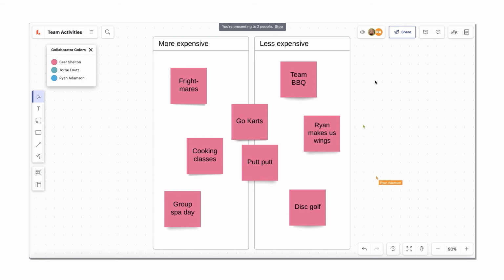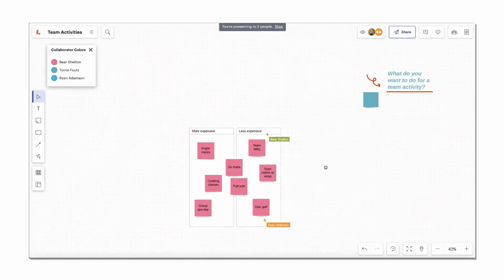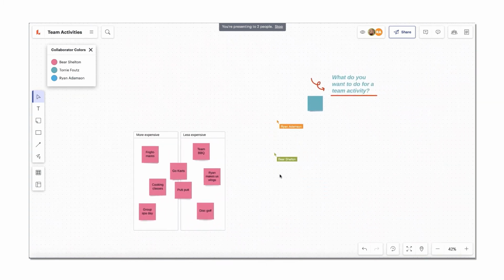Now, you are ready to utilize Lucidspark's collaboration features to run the most successful brainstorming session you've ever experienced.